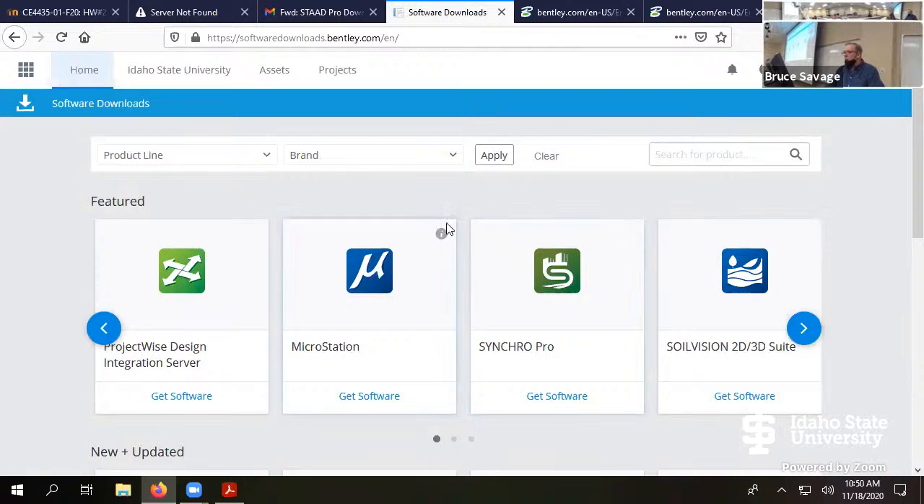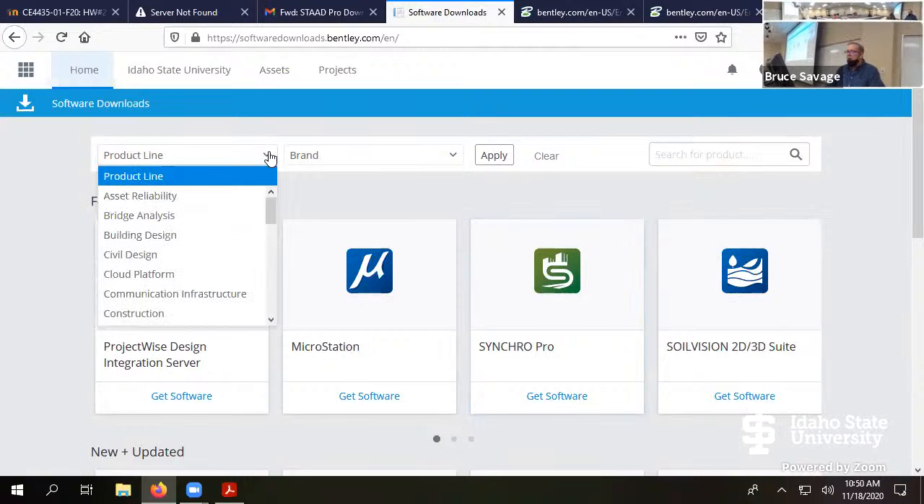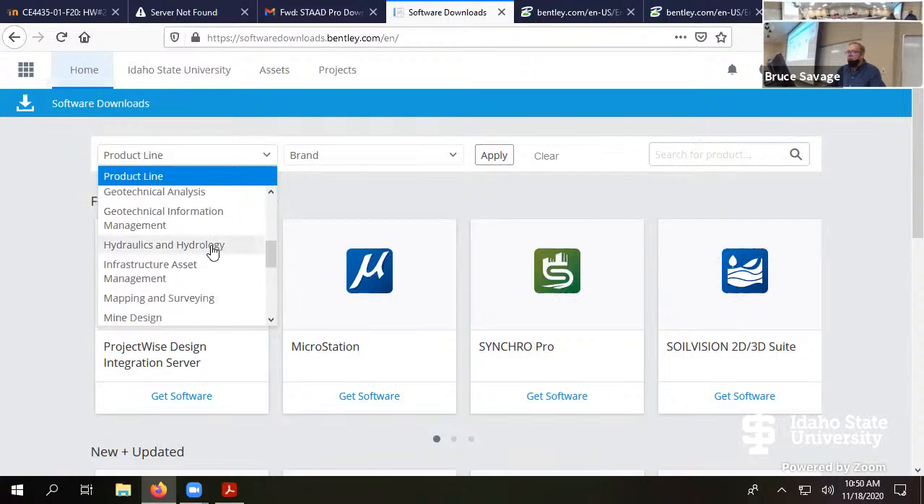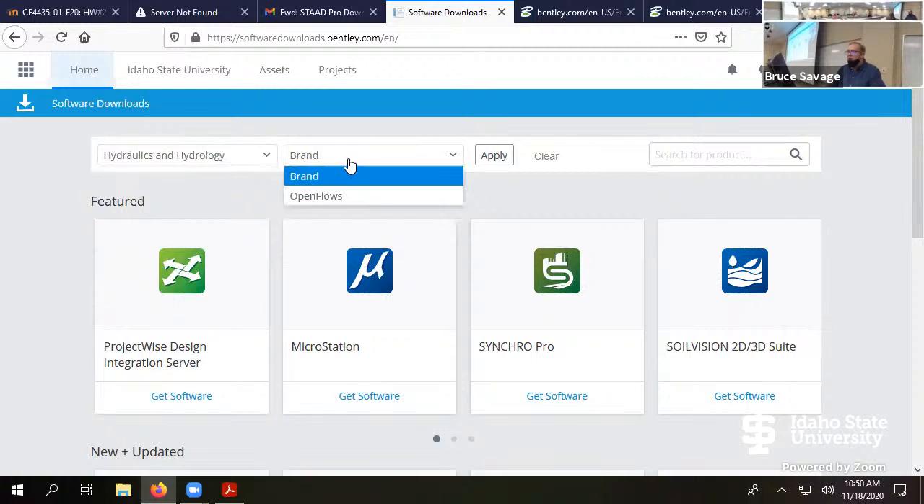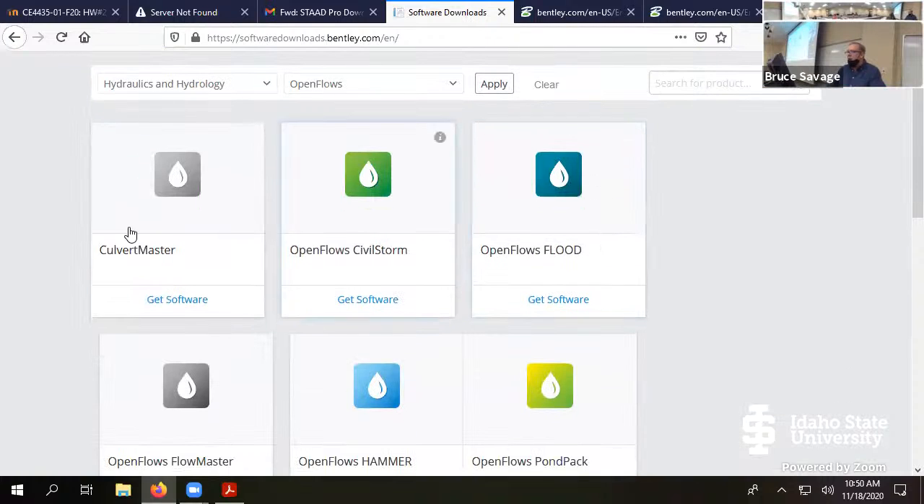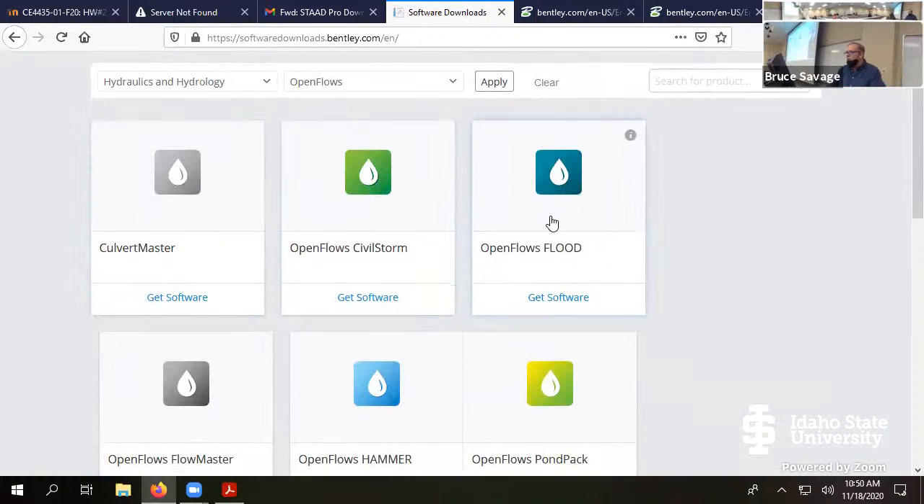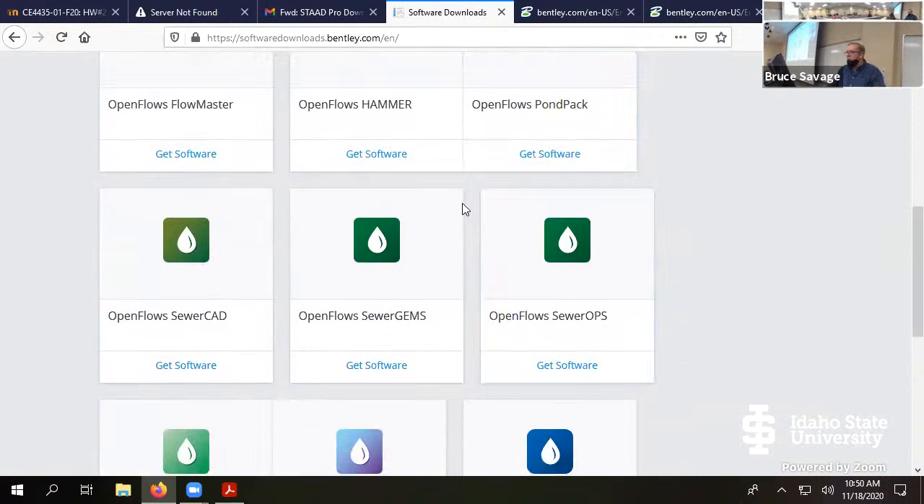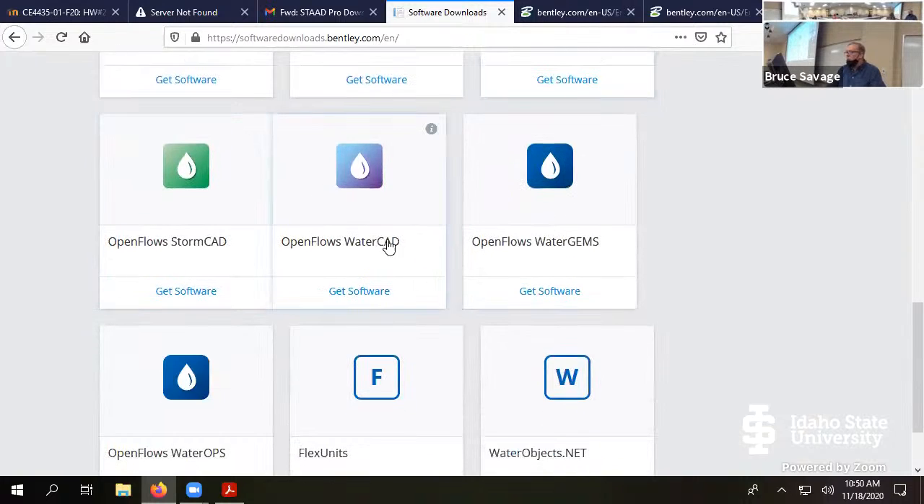So really quickly, I know we're running out of time here. Here's their product line. Civil design, bridge analysis, blah, blah, blah. Come down to here to hydraulics and hydrology. And the brand is OpenFlows. It used to be Haestad, now they've changed it to OpenFlows. They've got CulvertMaster, CivilStorm, OpenFlows hydrology software, HAMMER for transients, OpenFlows SewerCAD, SewerGEMS. So WaterCAD or WaterGEMS, it doesn't matter to me.